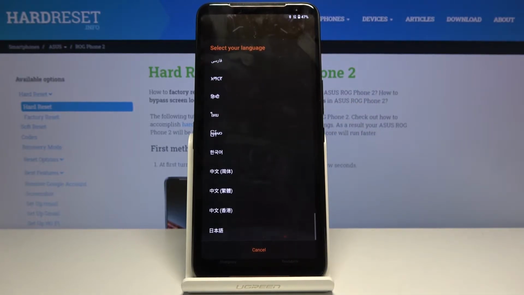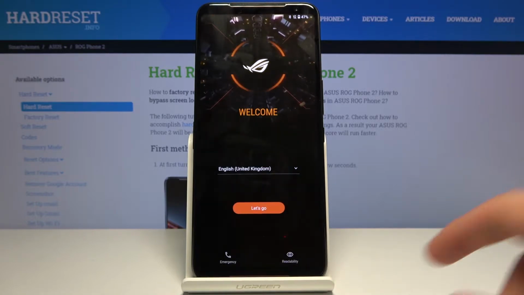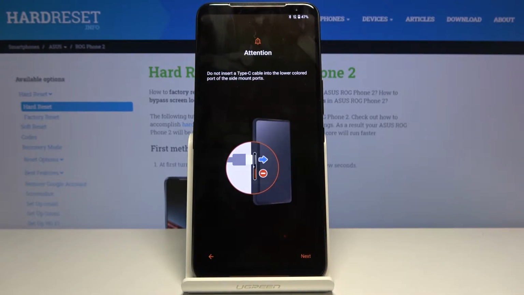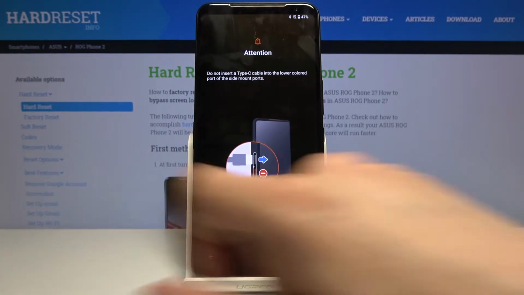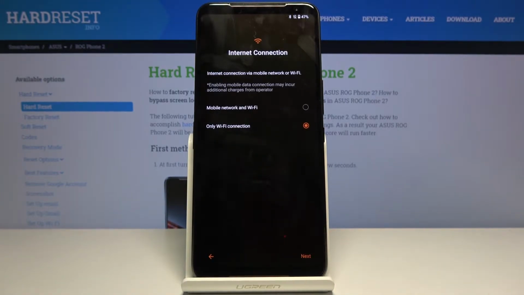As you can see, you have a fairly decent list of languages here, but I'm gonna stick with the one that is selected by default. So then tap on Let's Go. It gives you a message to, well, not plug in the Type-C cable to this port right here. That's for different purposes. So let's tap on Next.